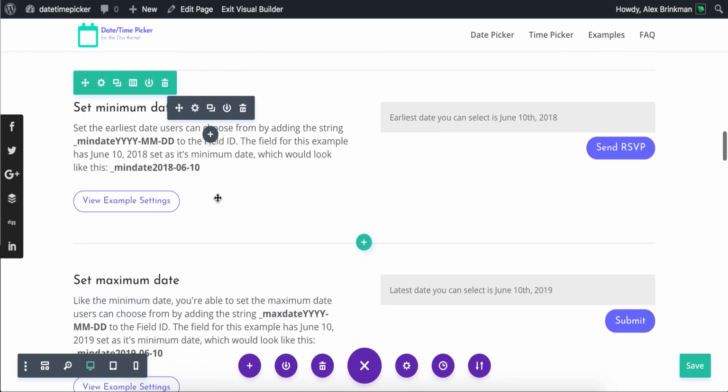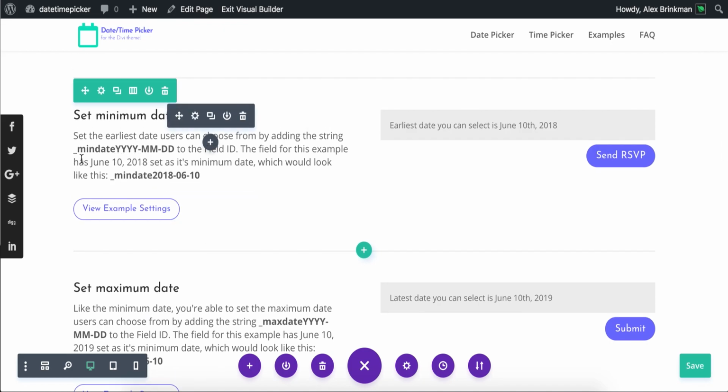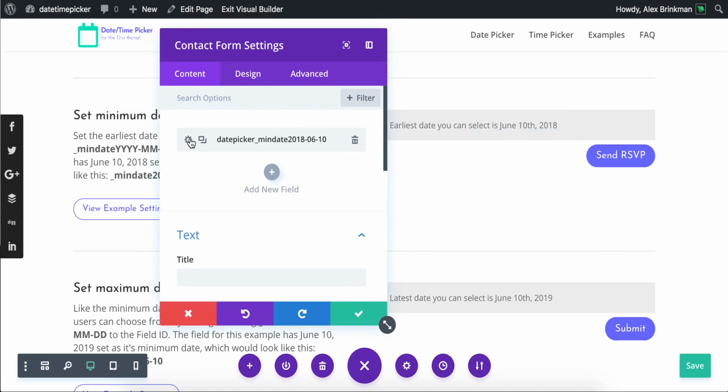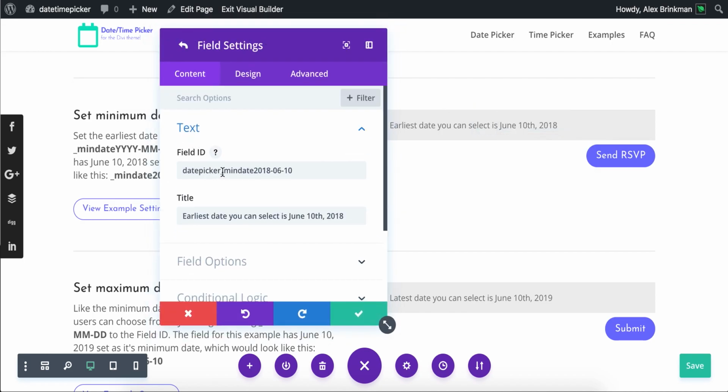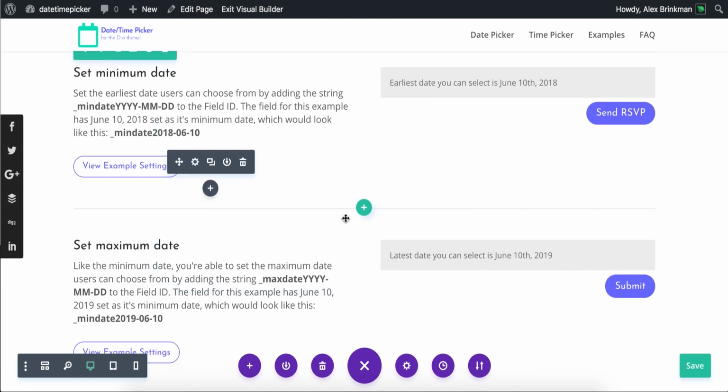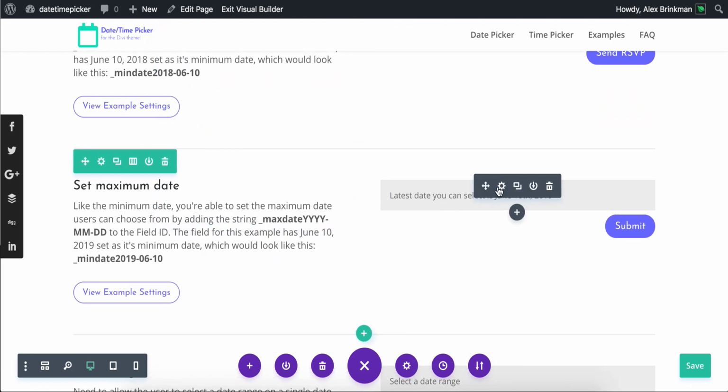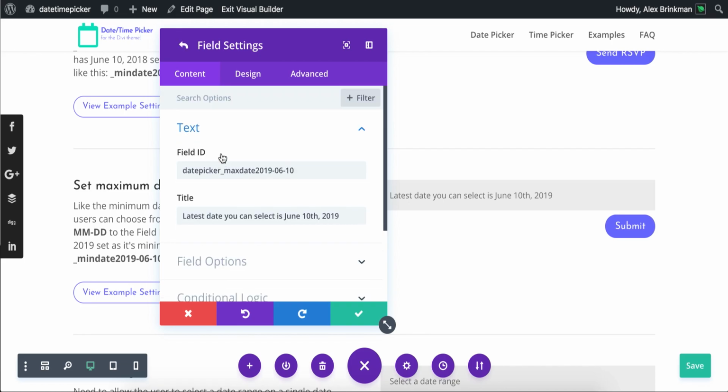For the minimum and maximum date, it's just a little bit different in the sense that you write underscore min date and then actually put the date in this format. It has to be in this universal format. So this one here has a minimum date of June 10th, 2018, which is literally just date picker underscore min date 2018-06-10. And likewise, for our maximum date, date picker underscore max date 2019-06-10. And that's all there is to it.